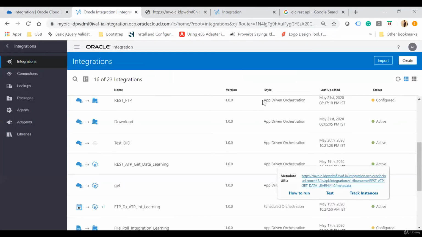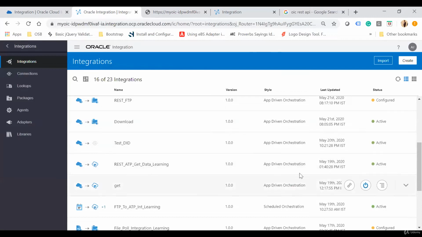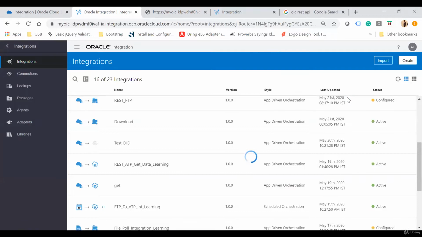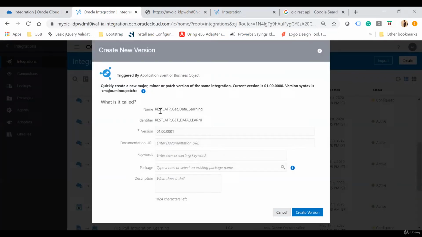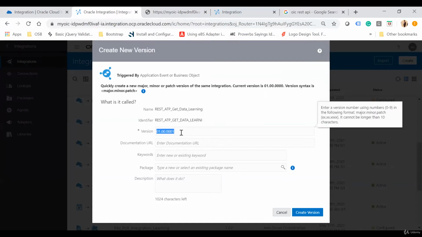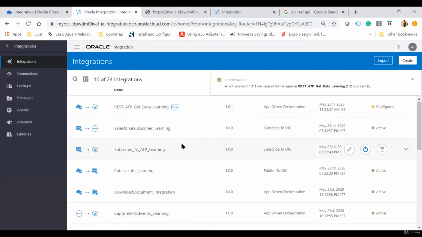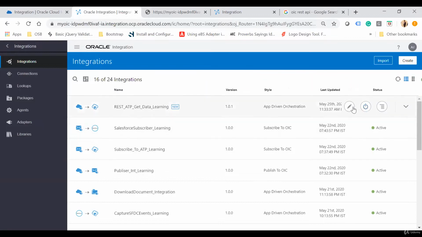Now go back and try to create a version of this integration. Click on the actions menu and then click on create new version. Once you click on create version, you see the name you cannot change, the identifier you cannot change. You will be allowed to change the version, and it will change the patch version automatically. It will suggest a new version with the change in patch, 01.00.00001. Now simply click on create version. Once you do it, you will see a new version 1.0.1 has been created.